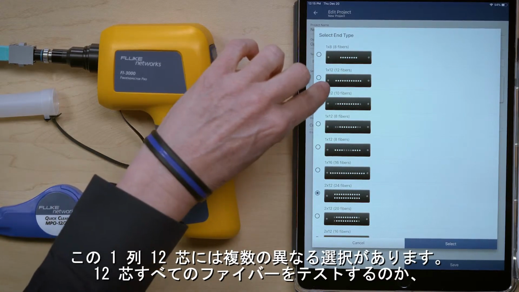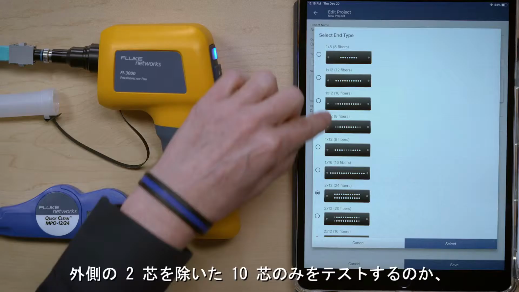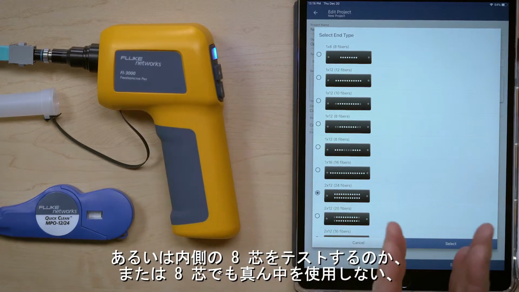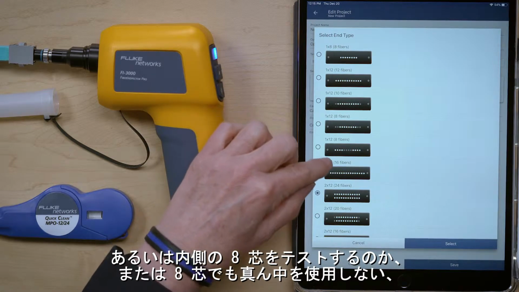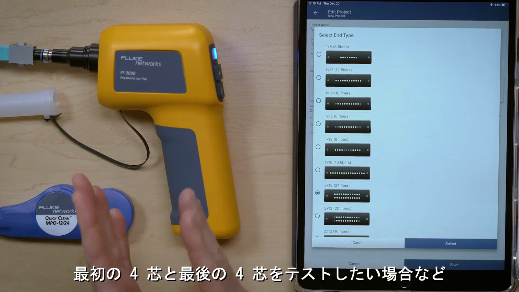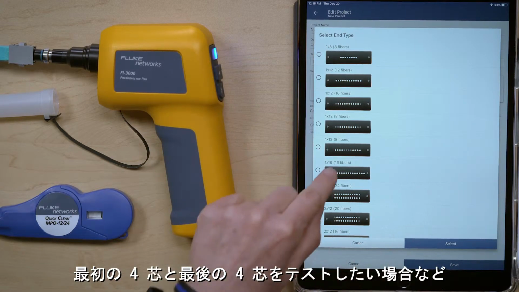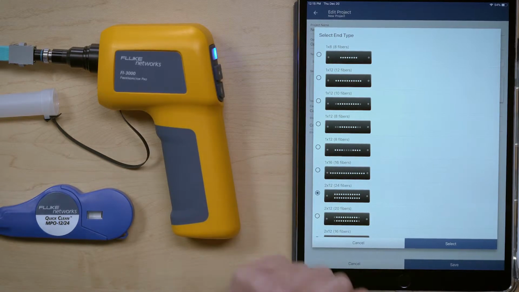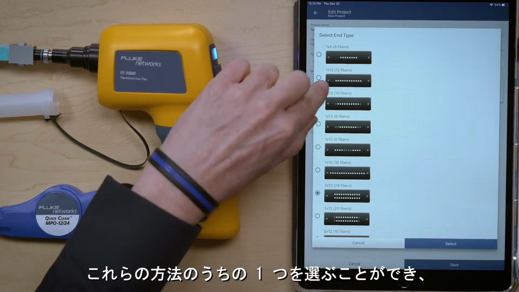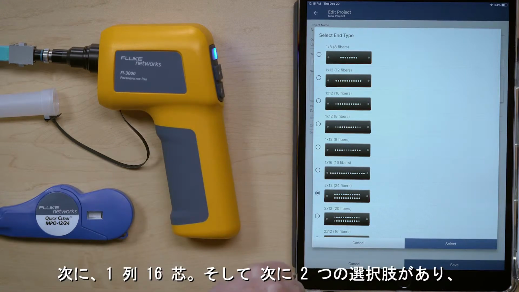Do I want to test all 12 fibers? Do I want to test only 10 where the outside 2 are ignored or dead? Do I want to test the inner 8? Or do I want to test 8 where I'm only testing the first 4 and the last 4 and the center 4 are dead? So you can choose any of those ways for 1x12s.